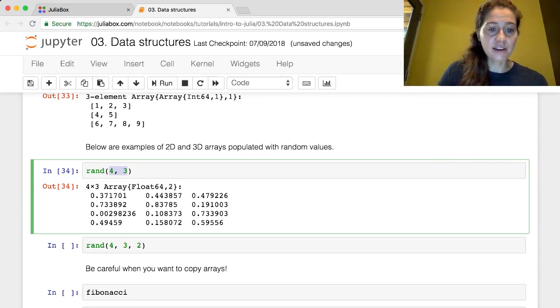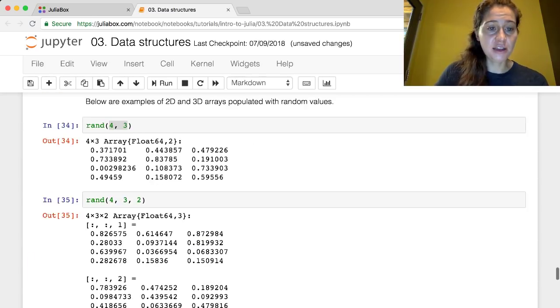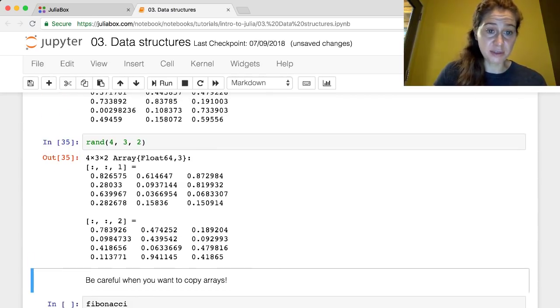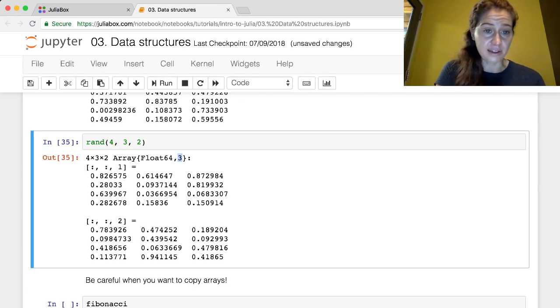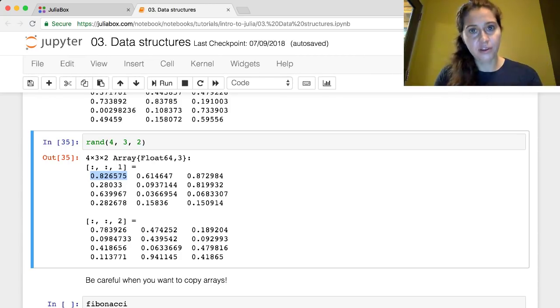So if I say rand on 4, 3, and 2, I'm going to be creating a 3-dimensional array, and you can see that with the dimensionality specified there that I've highlighted. This is a 4 by 3 by 2 array in this case. By default, rand is always populating the entries of the arrays that it creates with numbers between 0 and 1, but I'll show you later that you can tweak this so that you don't have to create randomly populated arrays of just floats between 0 and 1.